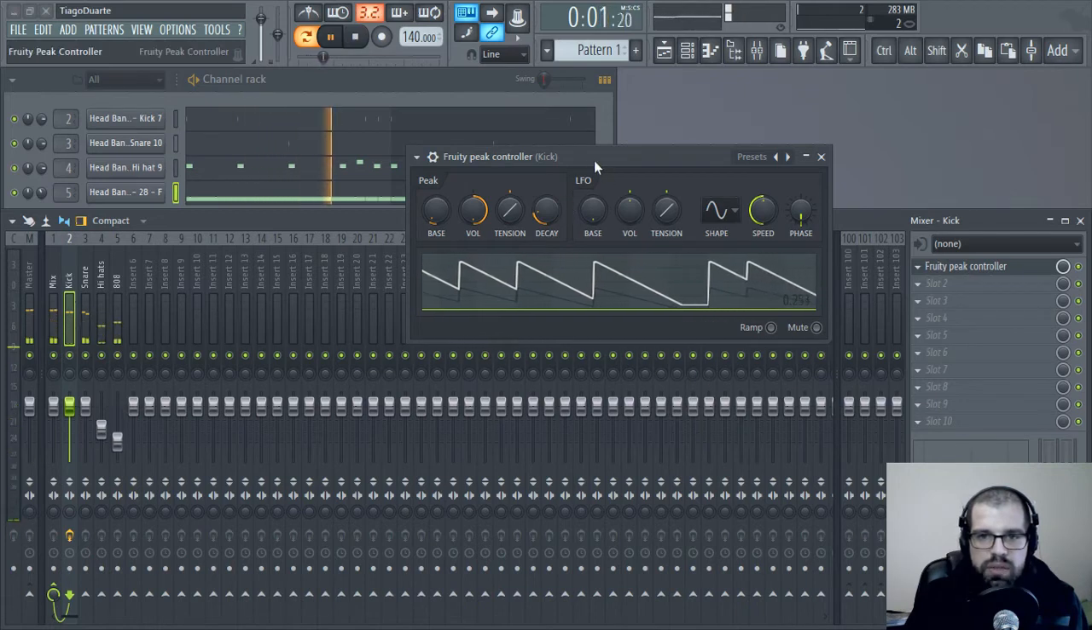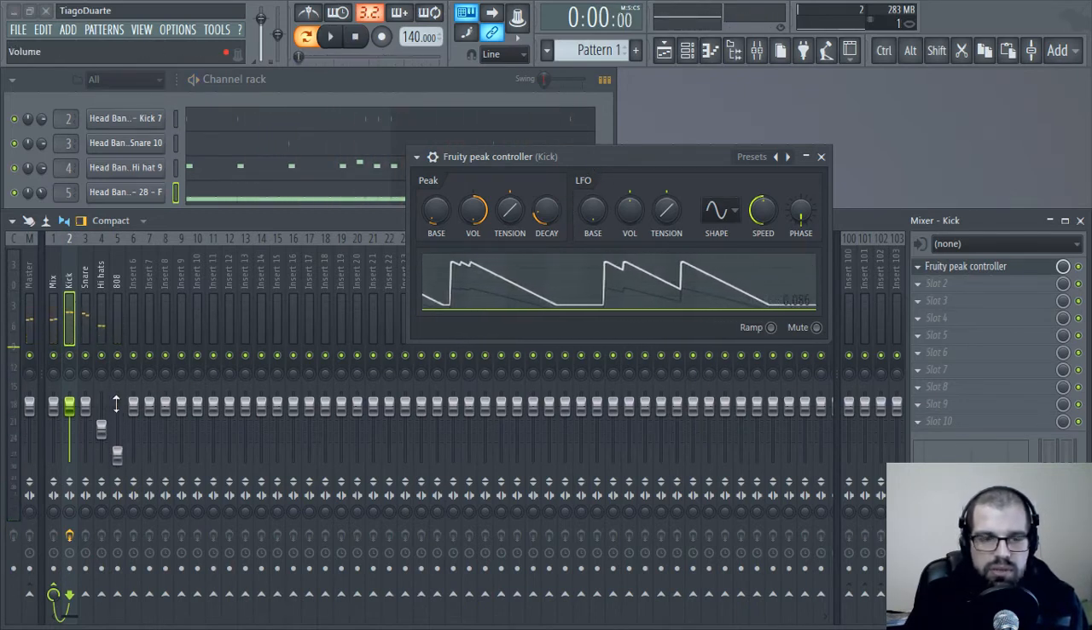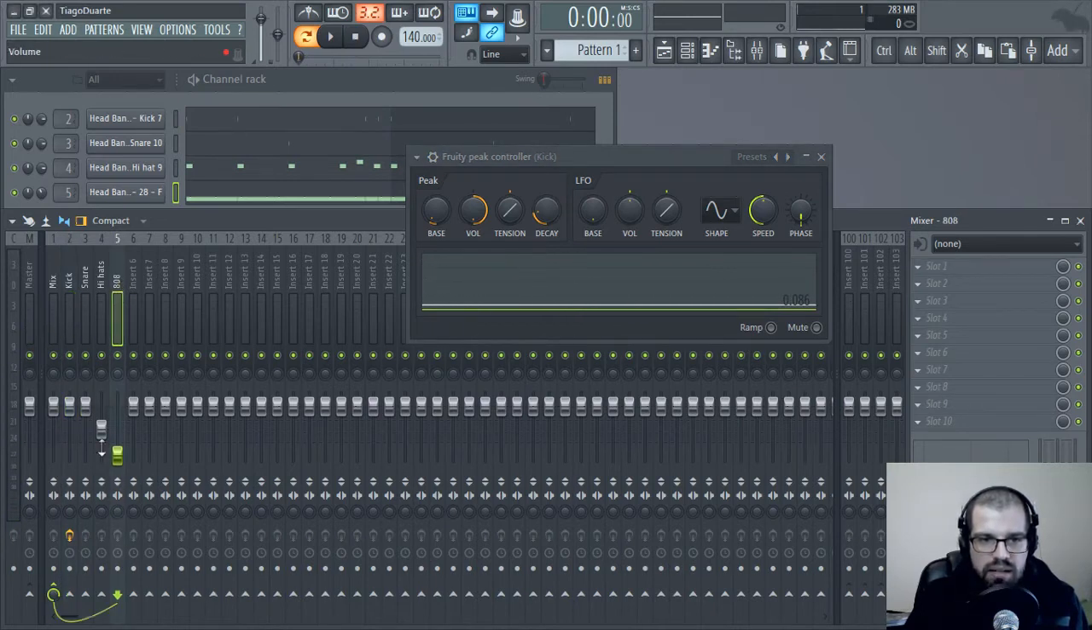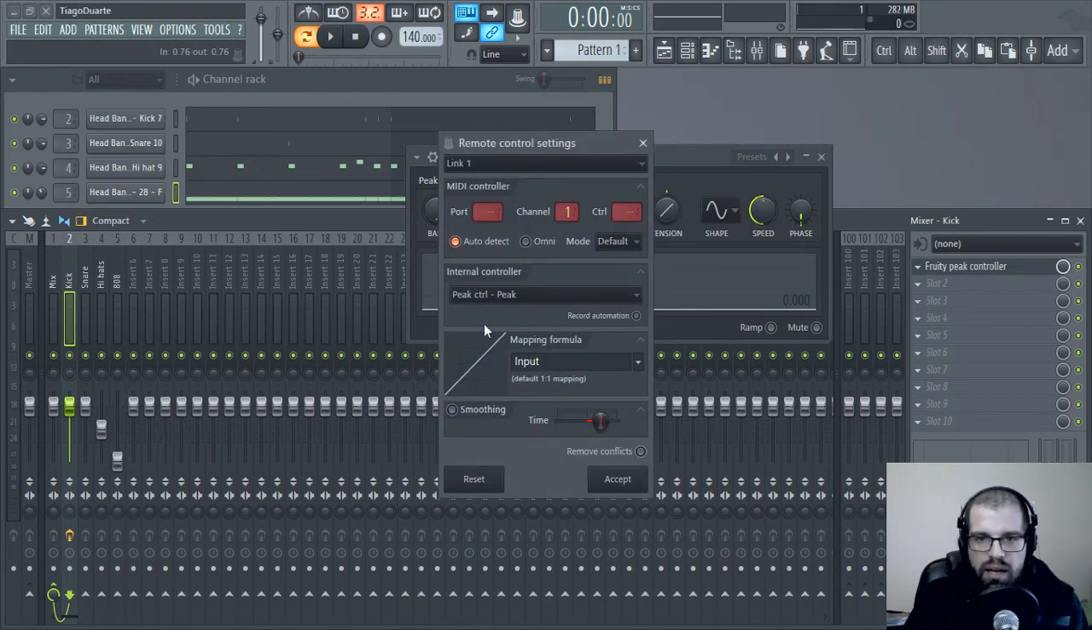But this is not what I intended to do, or what I said I was going to do. I said every time the kick hits, the 808 ducks, and this is the opposite. Every time the kick hits, the 808 hits also. So let me reset the decay. Let me put the volume at 100% and the base off. And now I'm going to link to controller again. And here I have a formula, a mapping formula.